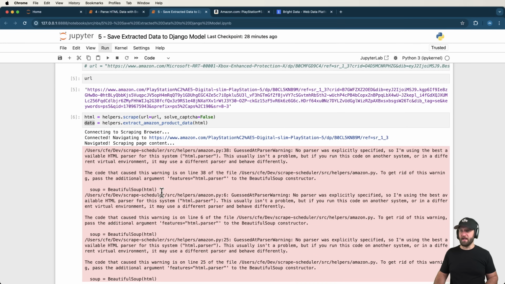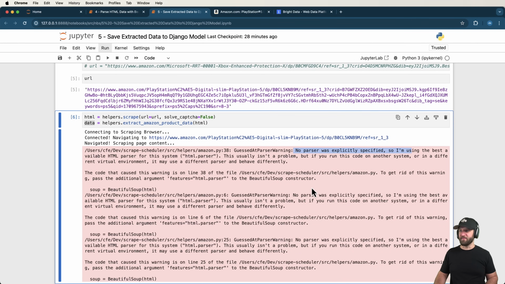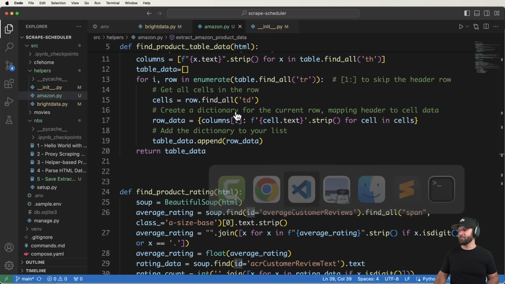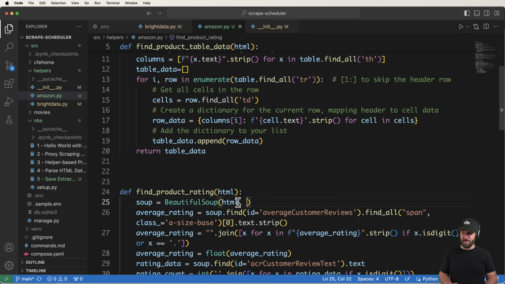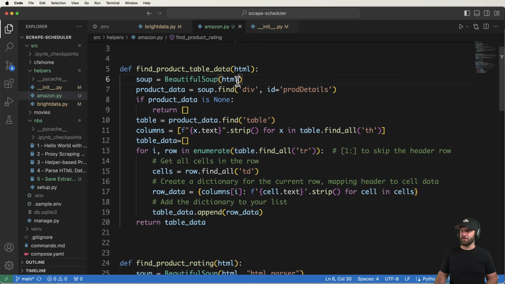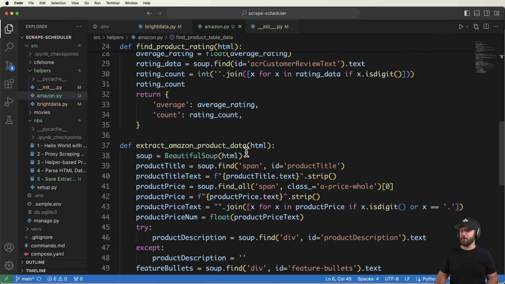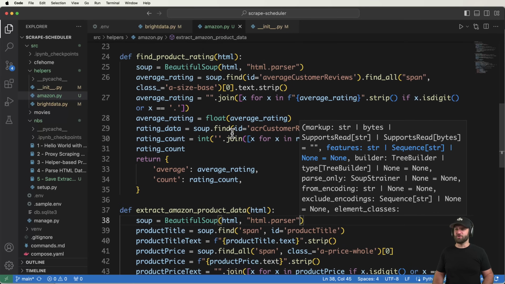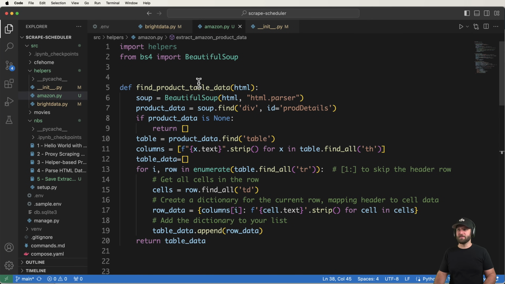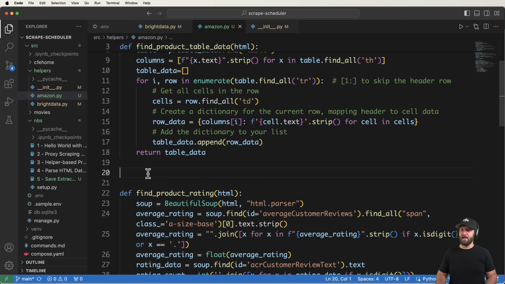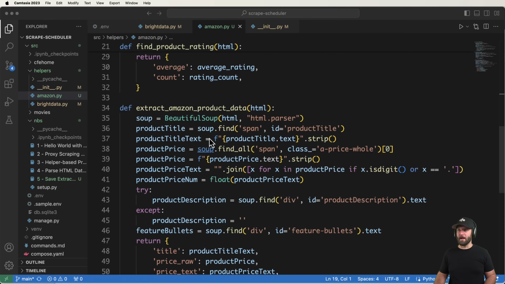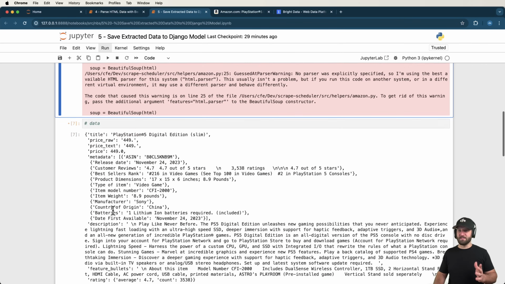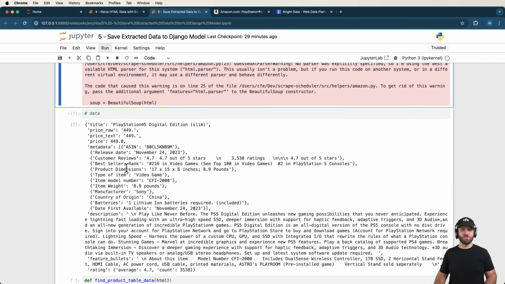I also get this warning here because I didn't specify the parser that I want to use. It tells you it basically goes with the default one. So that really just comes into play whenever we initialize Beautiful Soup itself, we need to pass in that HTML parser. Otherwise, we'll get that warning. I think it didn't do that in Jupyter Notebooks because it, I guess, assumed that's what it's going to be. I actually don't need the helpers in here. I just need Beautiful Soup itself. And there we go. So we are now ready to start transitioning this data into a Django model. So let's go ahead and do that now.